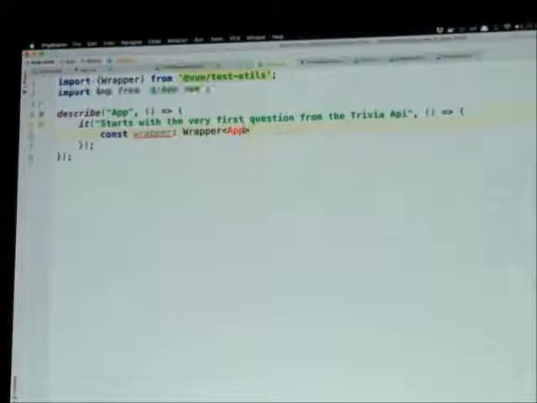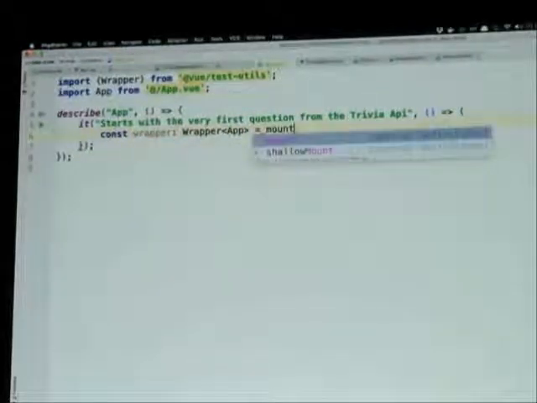So let's just do const wrapper. It's a wrapper of our app. And as I was explaining earlier, because this is a feature test, I suggest using a full mount. We want the real components interacting together. So we're going to mount this app, and it doesn't take any props.